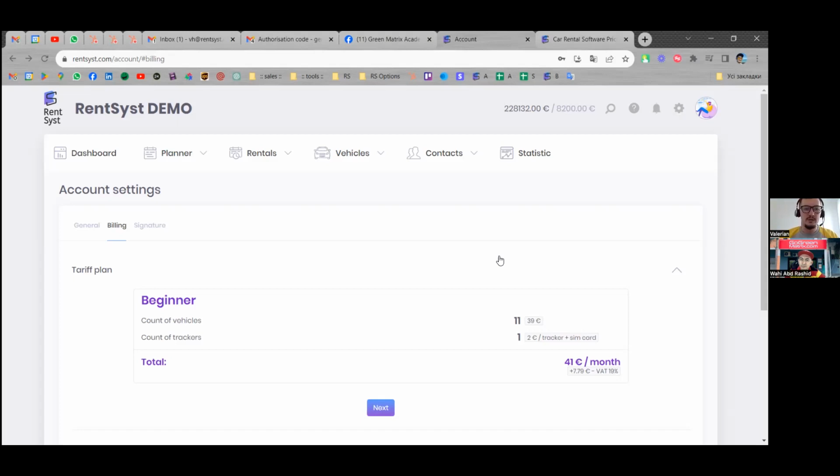Simple to manage. Second scenario, you can have your main account and at the same time recommend that other partners connect to Rentsyst and manage everything inside their own account. So let them pay by themselves for their own fleet size. That's the solution for you. Unfortunately, there are only two scenarios.